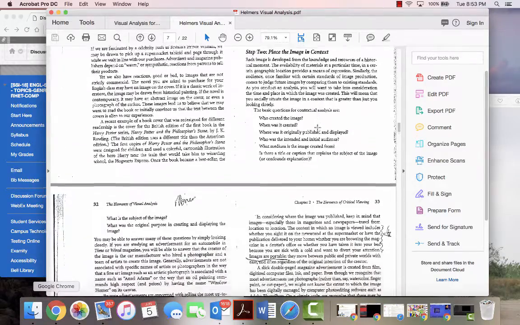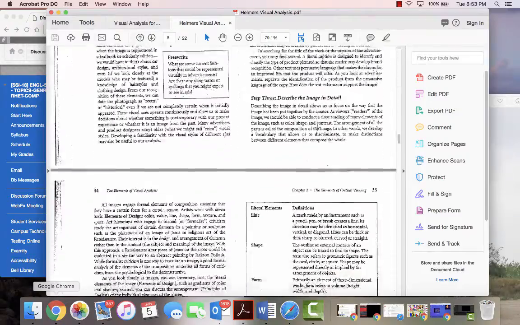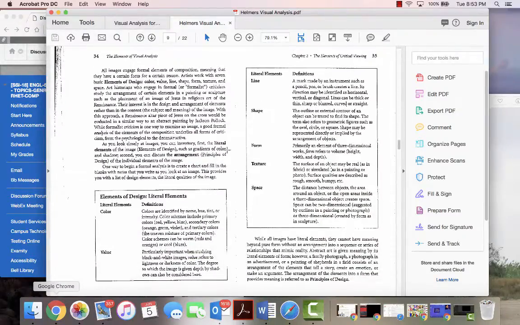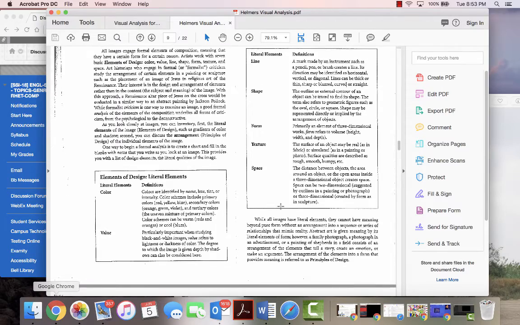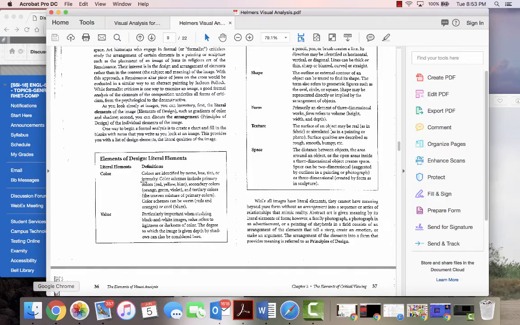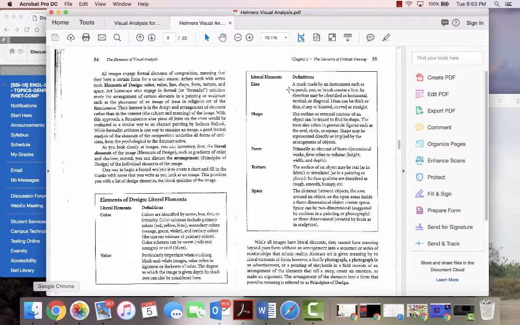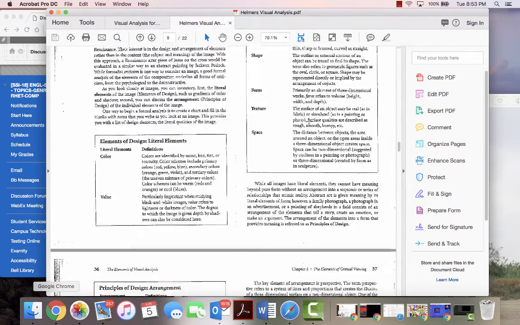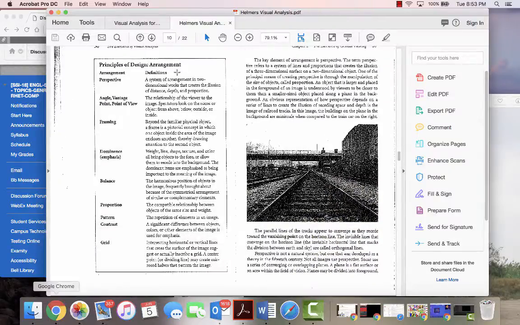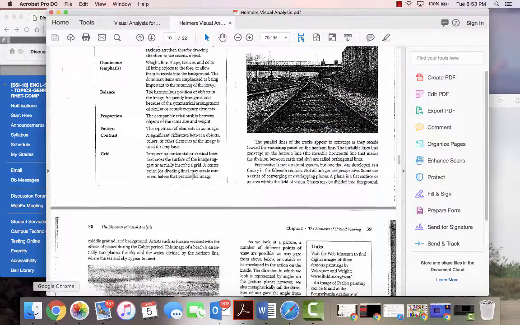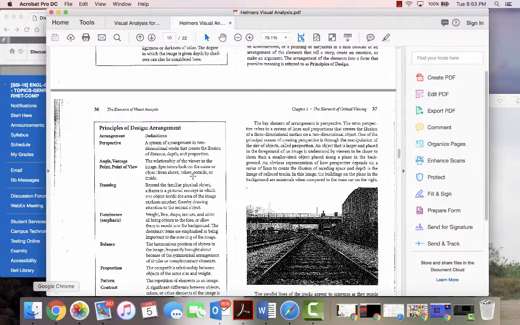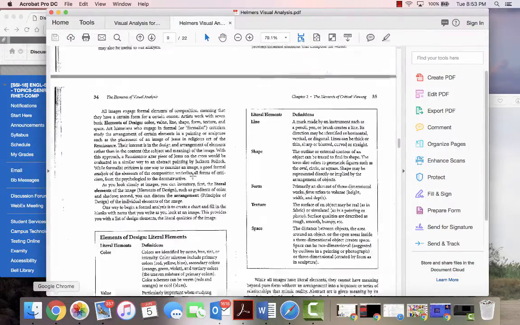So anyway, and then if you go down, and I really like right here, elements of design, literal elements. I've used this in several classes. I like using this. I think this is a really easy and very useful framework. Just go through these. If you go through this page, and then these principles of design, the arrangement, then you will actually have done a pretty good analysis of an image.